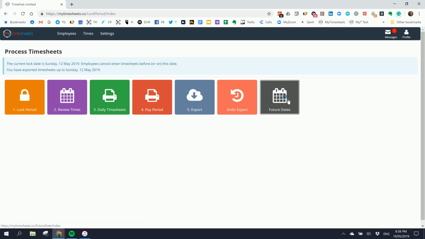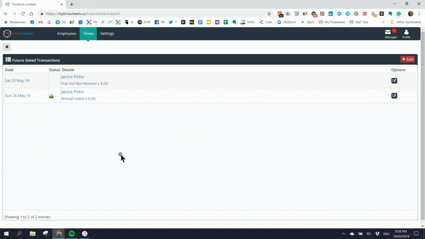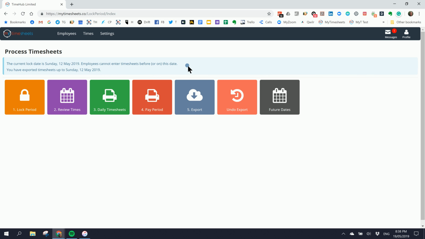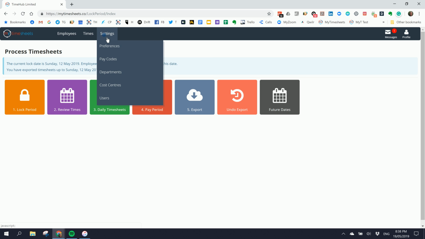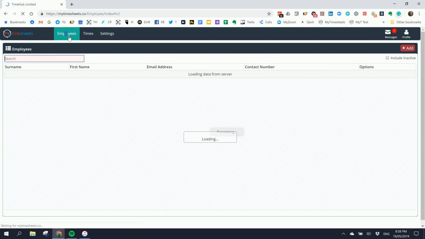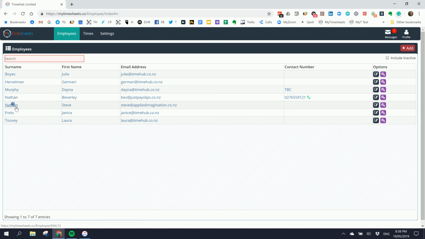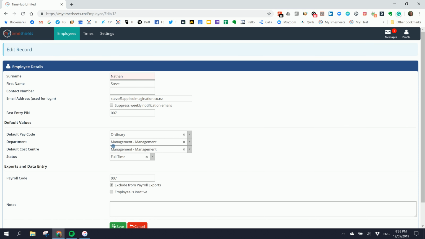I can also see future dates, both as a department admin and as a full admin. So I can come in here and see that employees have got leave that's been booked and or approved. Once I've done this, the pay is processed. But as a full admin, I've also got access to all of the departments, cost centers, and users. I can set up new employees. I can go and change details on a particular employee's screen if I needed to, put them into a different cost center or department, as the case may be, change their fast PIN, etc.